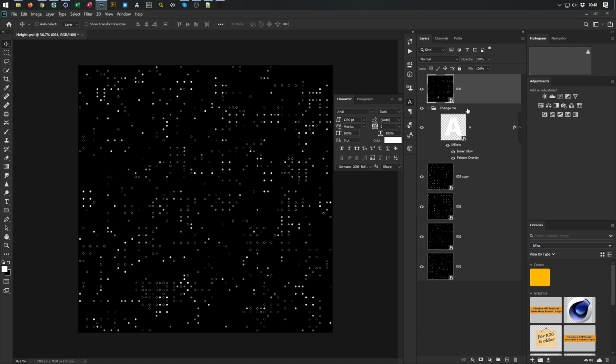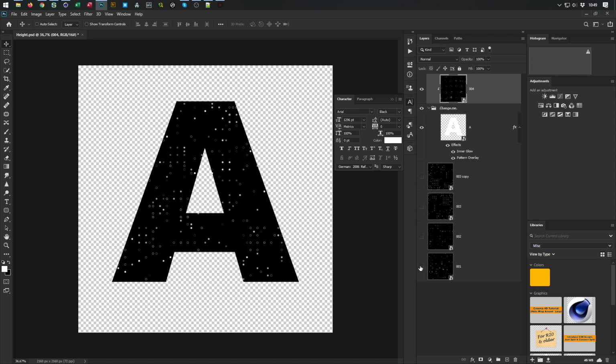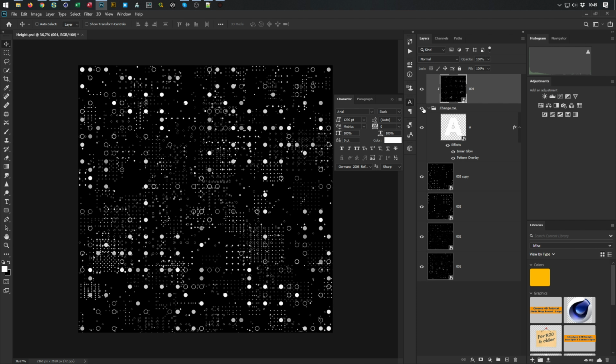What I can do now, so I want this only on the A here. So when I make a clipping mask here, let's see, how can I see if this works? Yeah. You see, this only works on my A. But I want more black on my A, so let's go to here and invert this one here.